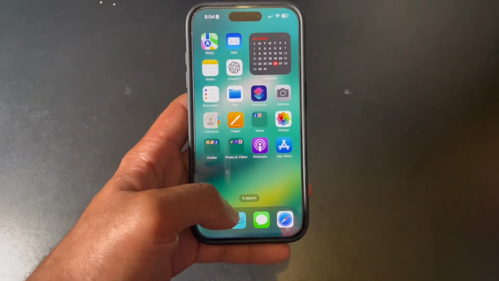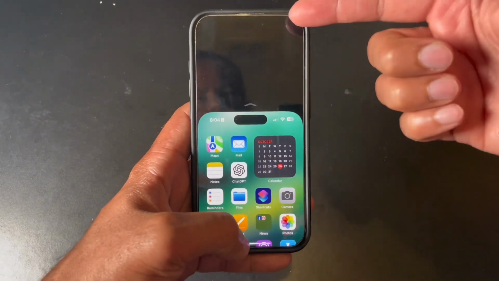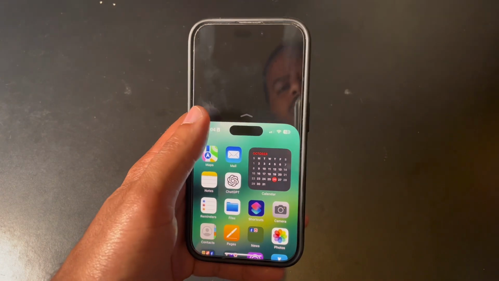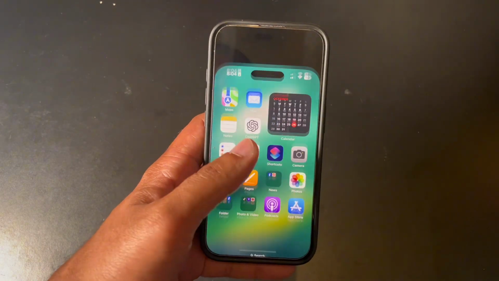Now in 17.1 we no longer have a double dynamic island. Before, when you used reachability, you would see the dynamic island up here and also down here. Obviously this makes it look much cleaner.